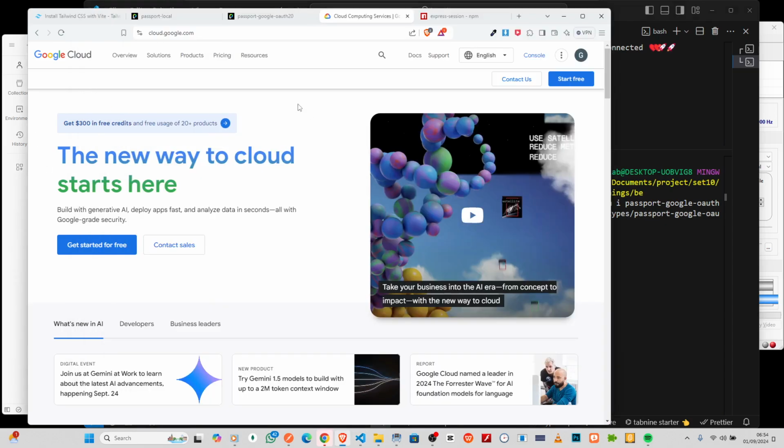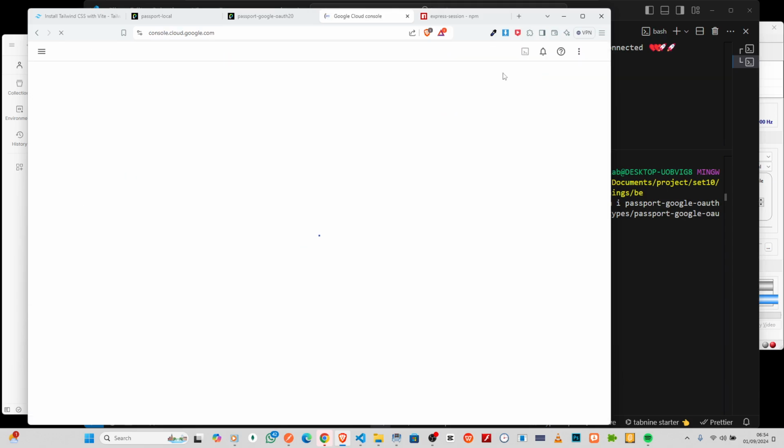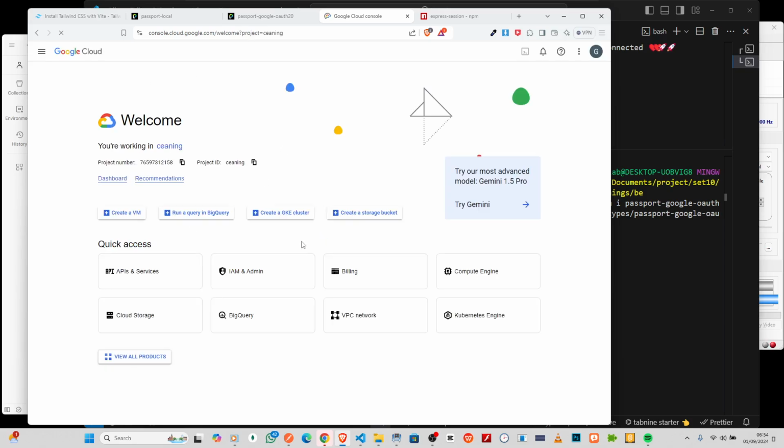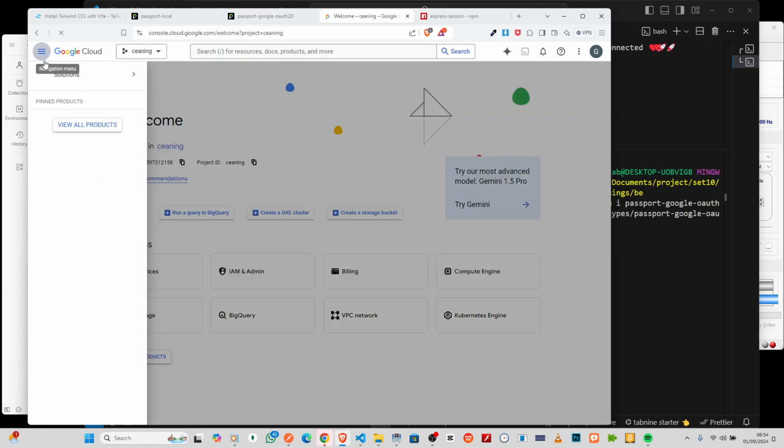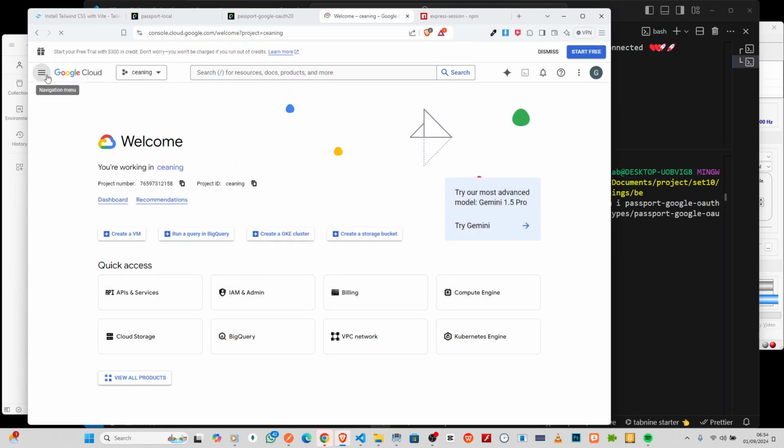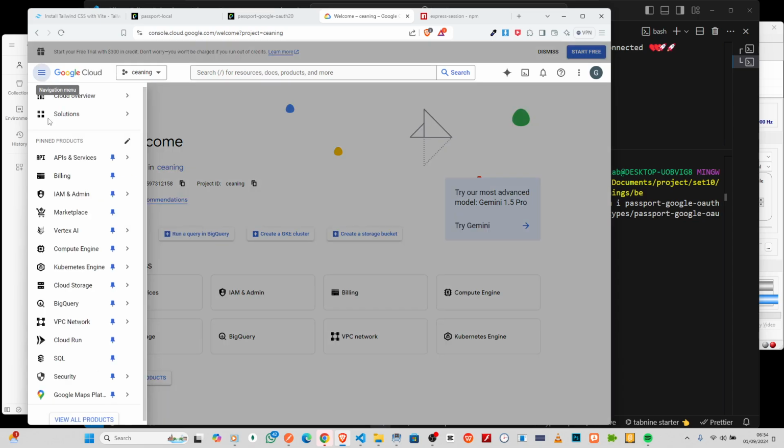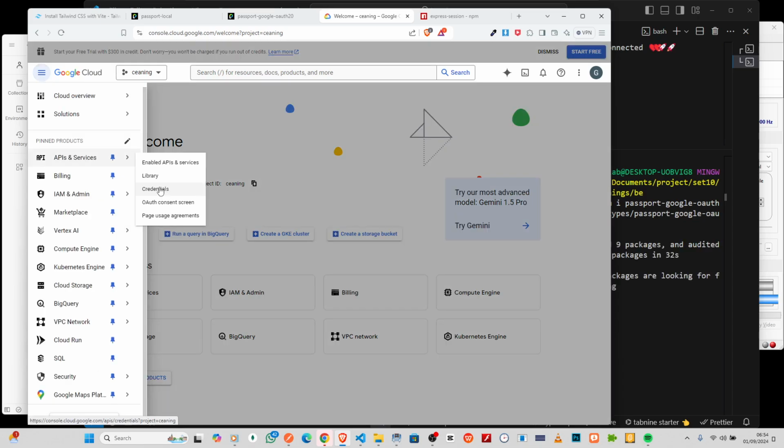Okay, so that will take you to this place, right? That link. Make sure you hit on console. If you come to console, it takes you to this window, right? So come here and go to API and services. Hit on credentials.